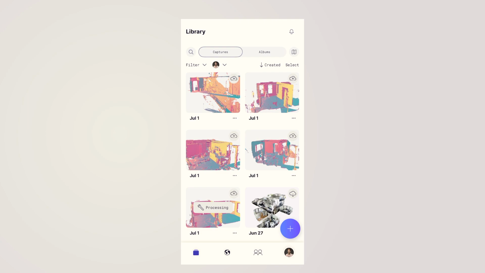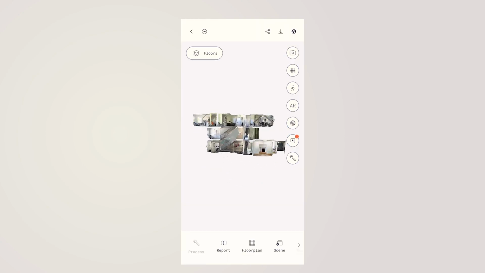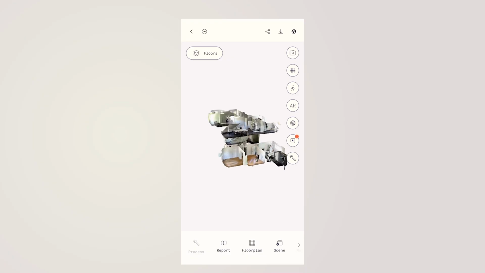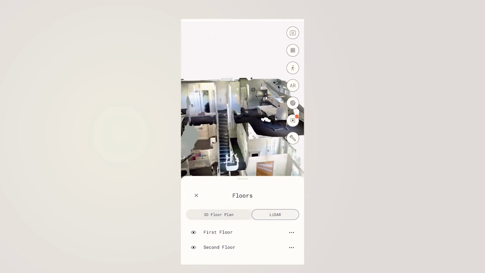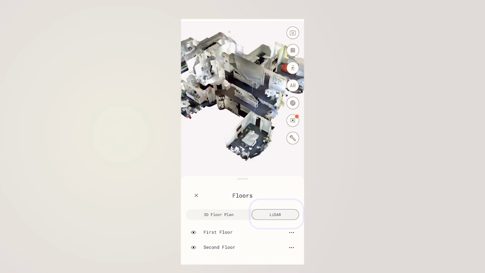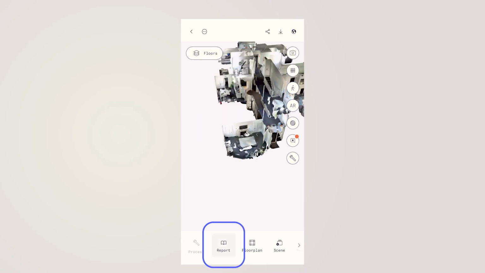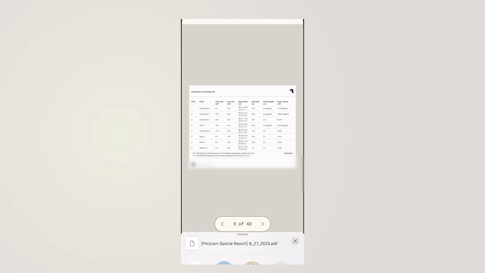Once the processing is complete, open the capture. Depending on how carefully and skillfully you scanned the space, your capture can achieve 98% accuracy in optimal conditions. See the 3D floor plan with and without furniture, or the LiDAR scan. Tap Report to generate a detailed spatial report of the space and to download the PDF of it.